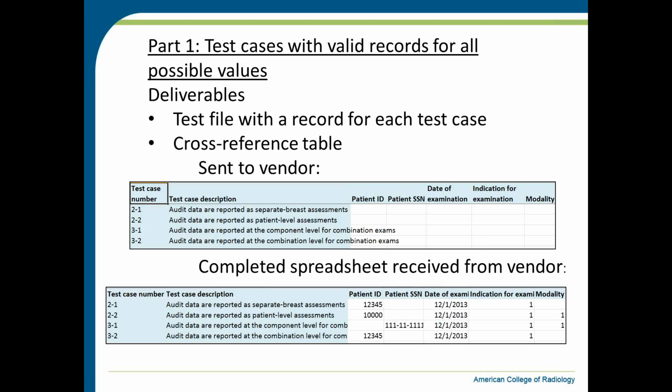Part one is where we provide you with about 100 test cases, and you need to supply us with a test file that has a record demonstrating each of those test cases. In this example, the second part would be the cross-reference table, and that's how you show us which record corresponds to which test case. In this example, we have the first 4 test cases. We send you a spreadsheet for you to fill out, and you would return it as shown in the second example there. You see the 5 columns to the right are filled out with information that uniquely identifies a record in the test file.